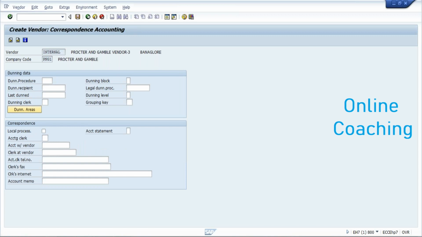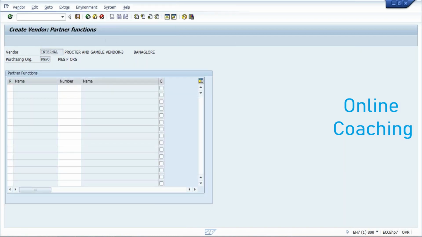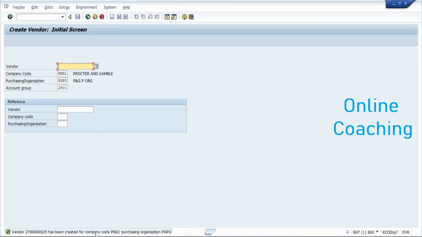Then go to the next, the last page, purchasing data: order currency, which currency, INR, and the payment terms. Okay. Then enter and save it, simple. Enter and we created the vendor. I will just remember the number of the vendor.